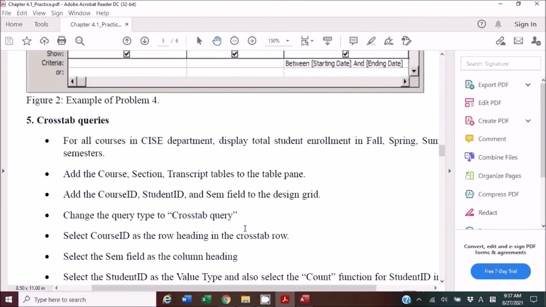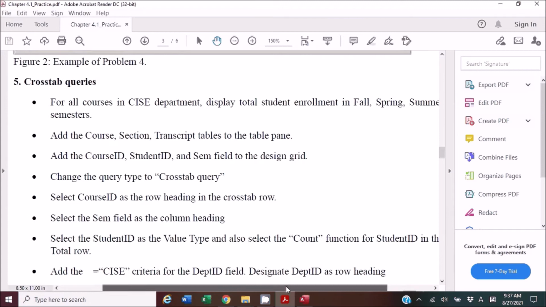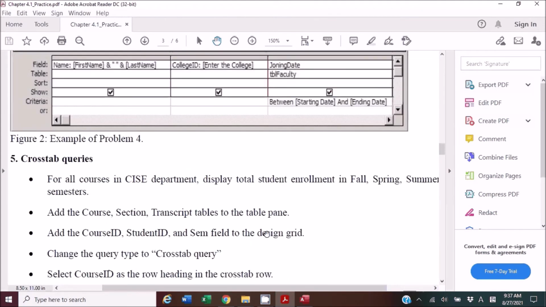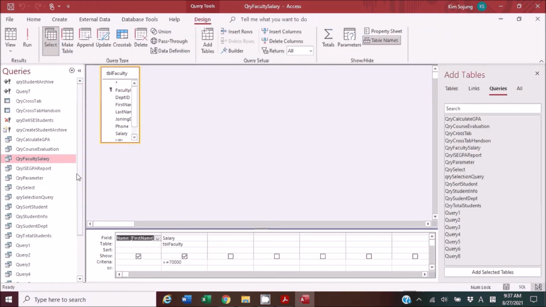And what about the cross-tab query? For courses in the CISC department, display the total student enrollment in fall and spring. So this is an example. Let me show you the previous example. Faculty. This is a salary, and we already did this one.